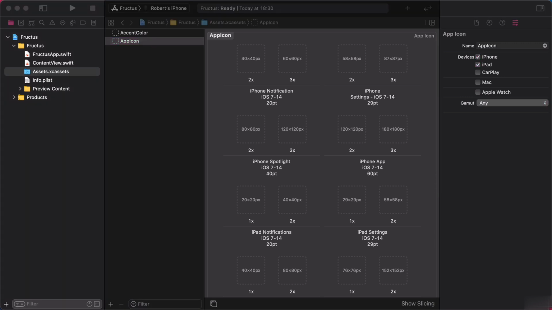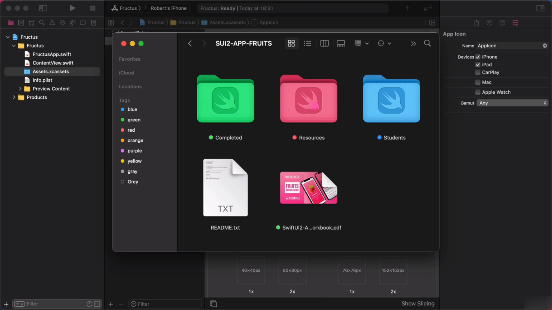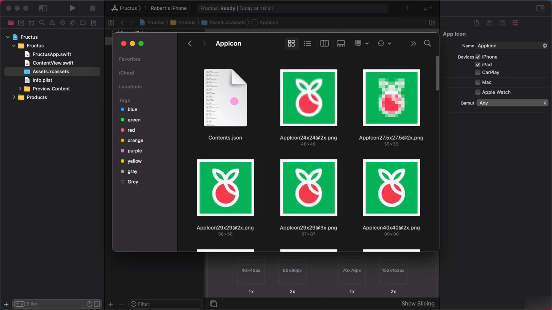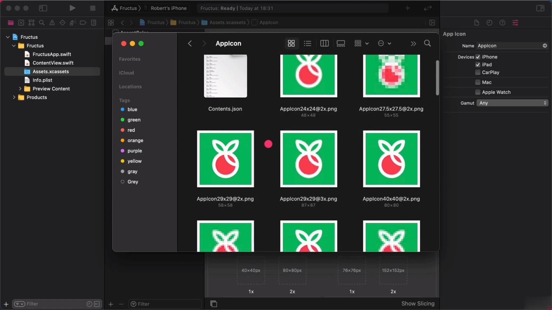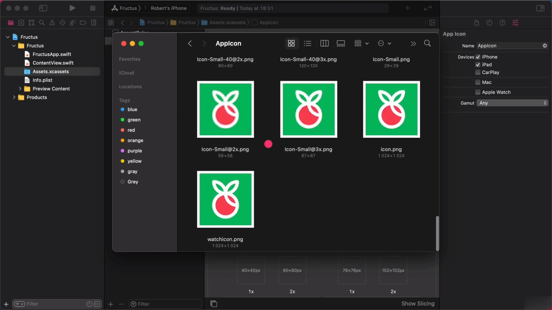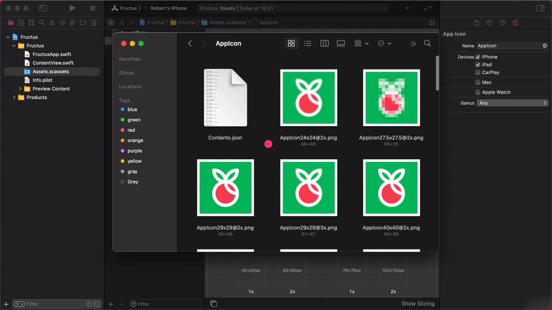First, we need to navigate to the projects folder on the computer's desktop. Great, now open the resources folder inside it. Inside this folder, open the app icon folder as I show you. There are 36 different sizes of app icons pre-made for us and an additional content JSON file that contains all of these icons' names in a well-formatted list. It's pretty cool, isn't it?